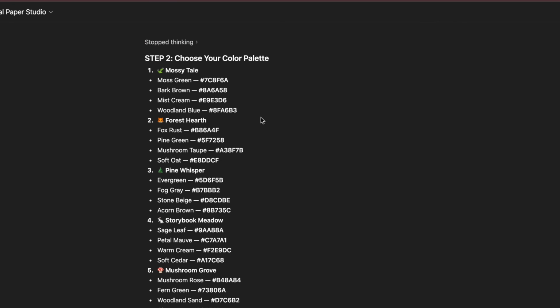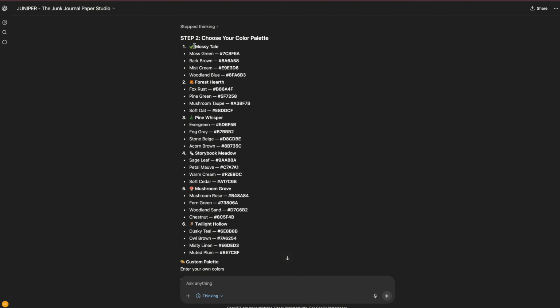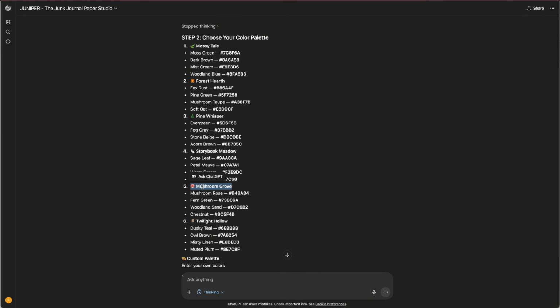And then Juniper is going to give me a list of 6 different color palettes to choose from. You could always copy and paste each of these hex codes directly into Canva to test them out, but I like to use the little emojis to reference them. So I'm going to choose number 5, Mushroom Grove.